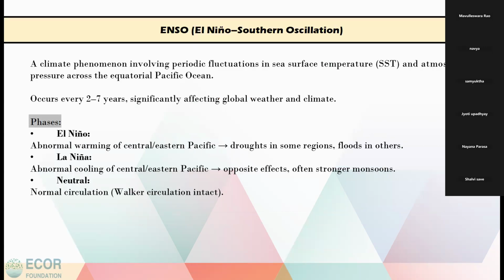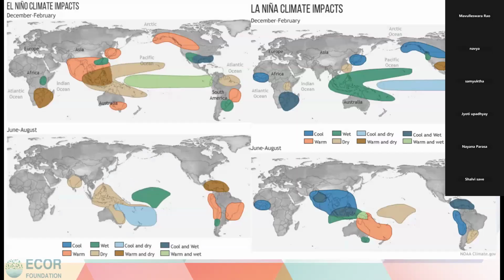So ENSO is a climate cycle in the Pacific that affects the global weather every 2 to 7 years. El Nino brings the warmer water and droughts, while La Nina cools the ocean and strengthens the monsoon. Neutral means normal condition. Remote sensing helps to monitor these phases for better climate forecasting. And these patterns shift every 2 to 7 years, as I already mentioned, disrupting this large scale flow of air in the tropic regions that triggers a cascade of global side effects.